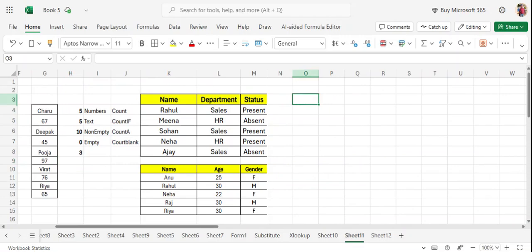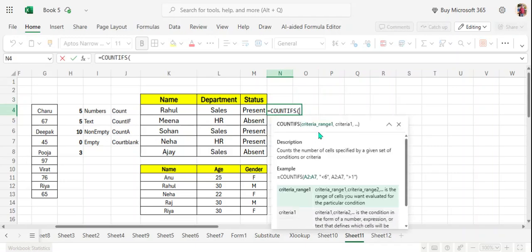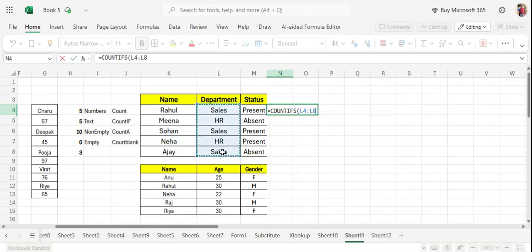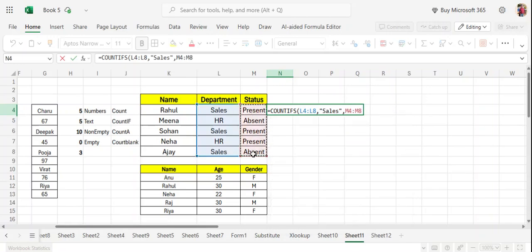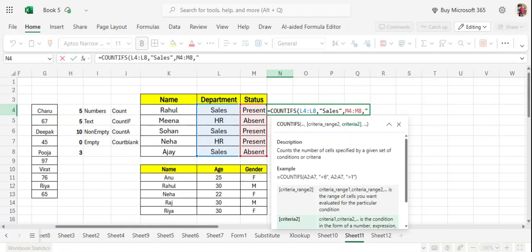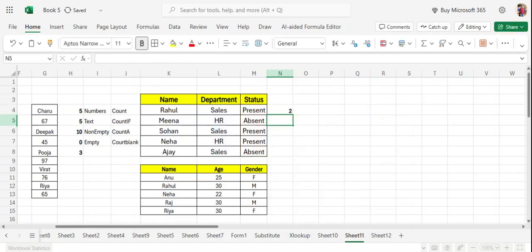So equal COUNTIFS function. Here we can select multiple criteria. I select this department, comma, double quotation, type sales, double quotation, comma. Here you can see criteria range 2. So I select this, comma, double quotation, and I want to know present, double quotation, close parenthesis and hit enter. It says 2.